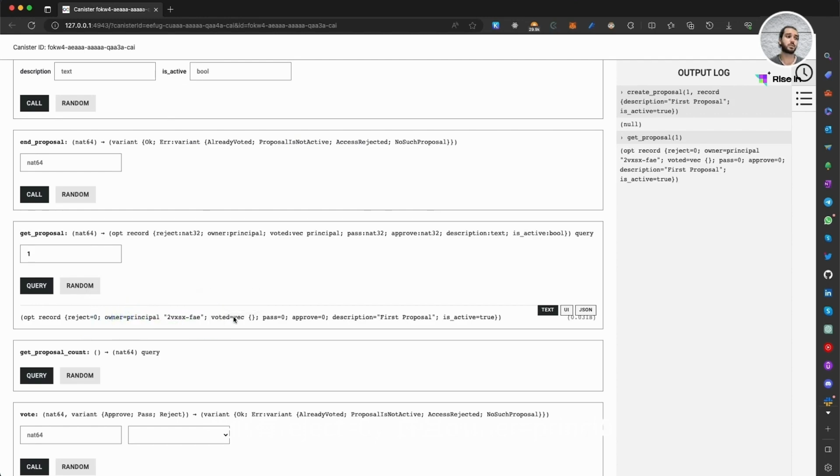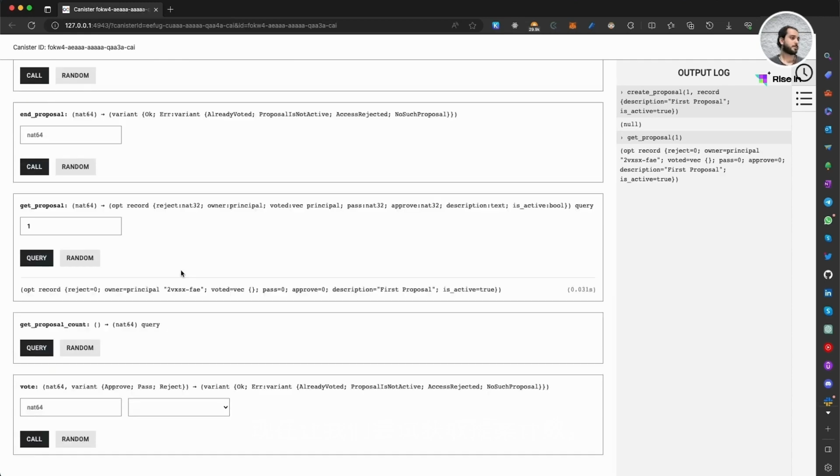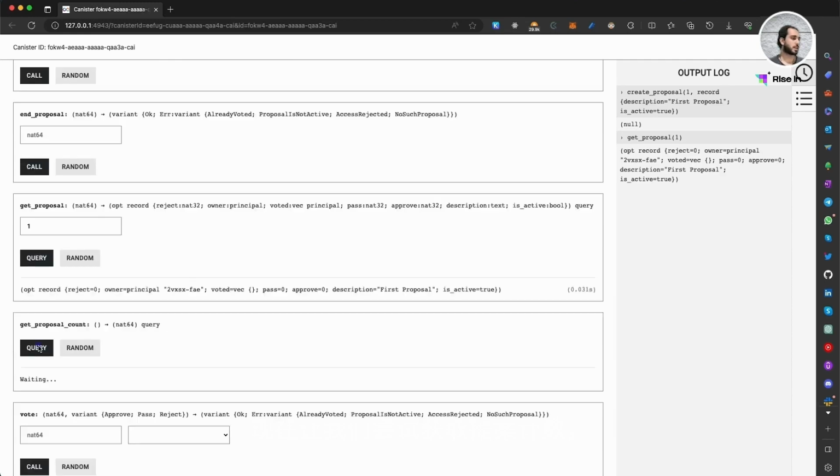The vector of voted people is empty. We have pass and approve as 0. The description is first proposal and is active is true. Everything looks working fine. Now let's try to get the proposal counts. And as you can see, the proposal count is 1.